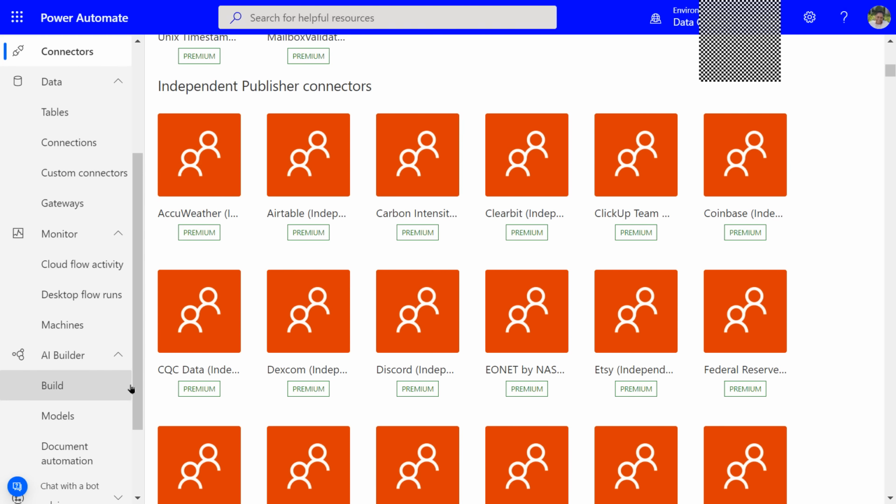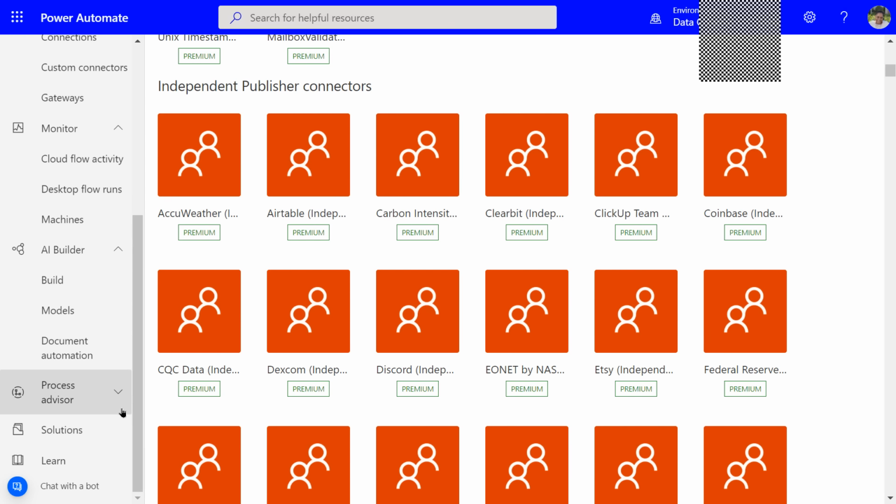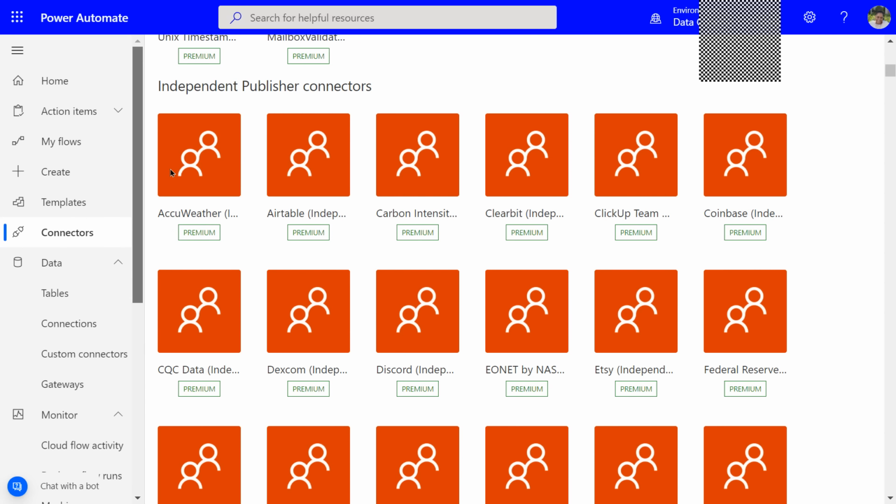You have AI Builder, Artificial Intelligence Builder, and we're not going to be touching that in this class. You have a Process Advisor on the menu where you can create processes. And you have Solutions, Learn. Learn is very good. Microsoft has done really good documentation. There's even videos about Power Automate, virtually any of their cloud-based apps that are really good that are out there for you. So just wanted you to get your feet wet looking at what you have on your menu.